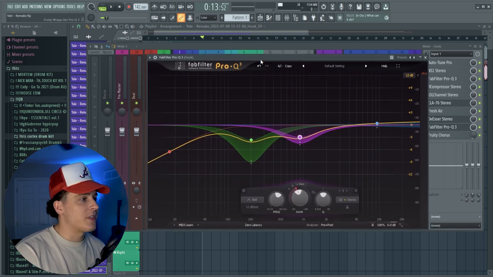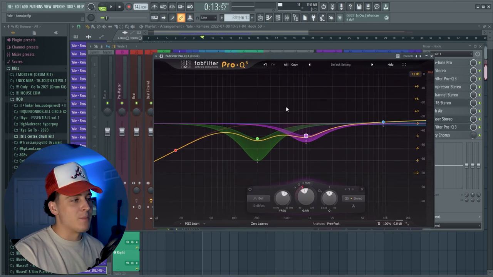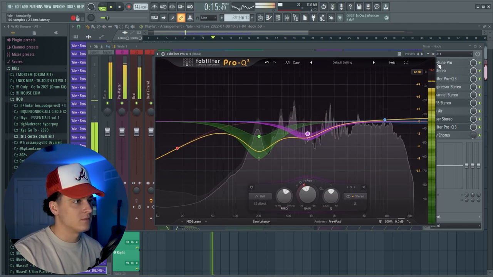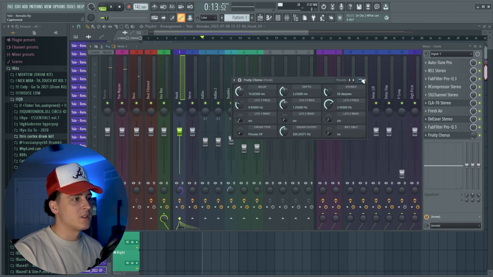Then we finish with a FabFilter, and this is basically a multi-band compressor right here. I have a little bit of compression right here at this low end, and then the low mids kind of right here. I'm also compressing a tad bit. I'll show you what it looks like. I keep y'all upstairs.